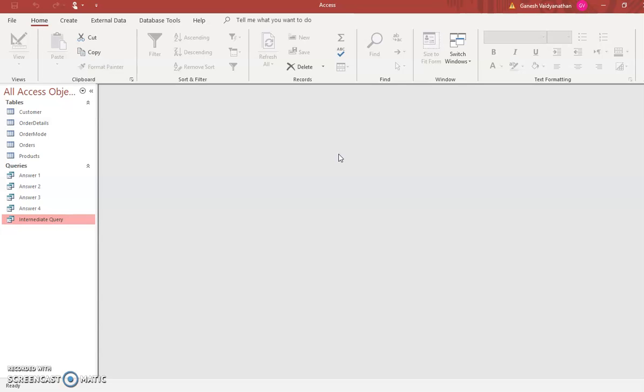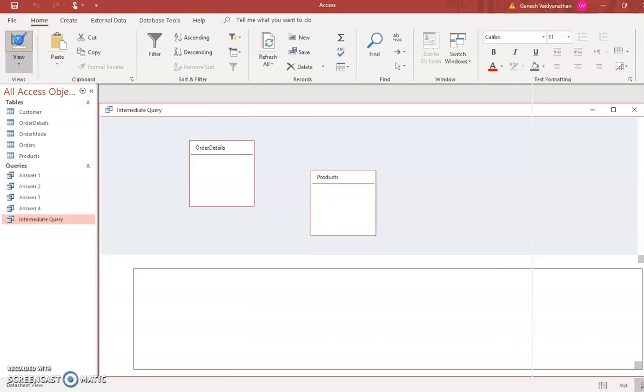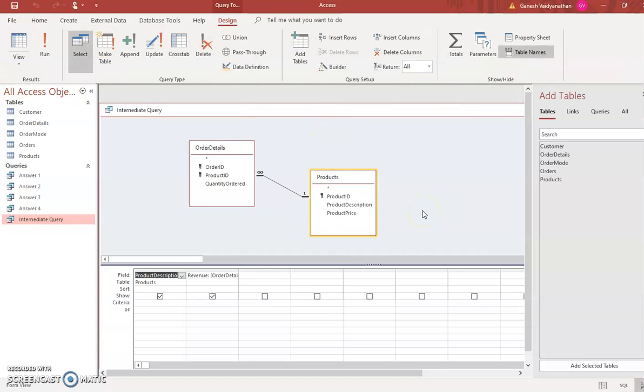5 is: what is the revenue from Michigan? So now I need to change something. I need to add the state to my intermediate query. And then from there I can go to the answer. So I'm going to open up the intermediate query. Okay, so I'm going to double click on it. And it is going to show the data. So I'm going to click on view and I'm going to see the design view.